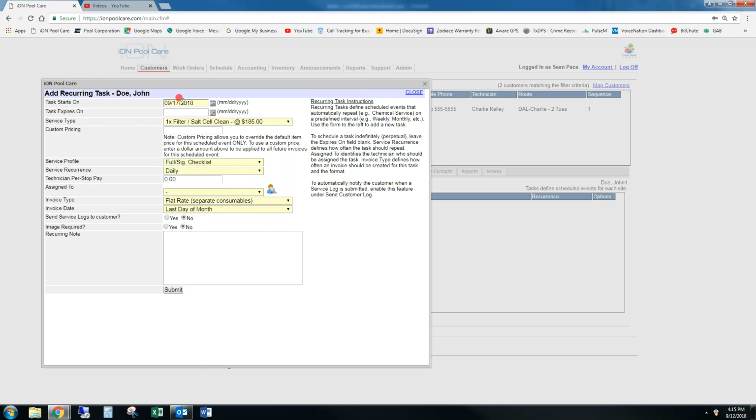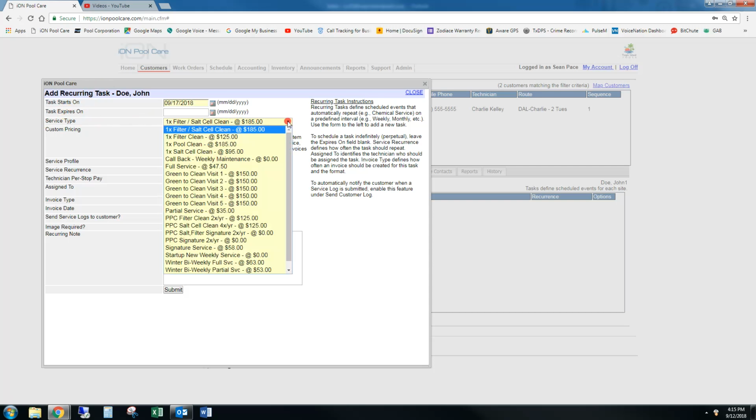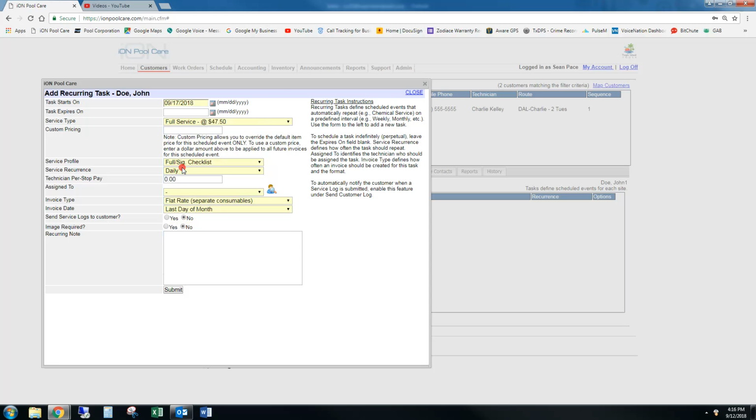So it starts here. Then we have our service type for the recurring task. In this case, we're going to set up a full service cleaning, which is right here. Now, there's a lot of options in here. It can seem a little bit daunting, but you get familiar with it through process, repetition, and doing. We have filter clean tasks, salt cell clean tasks, and partial service tasks. There's a lot of them. All this means is that everything in here is something we can set up on an automatically recurring schedule. That's what a task does. So we're going to choose the full service.